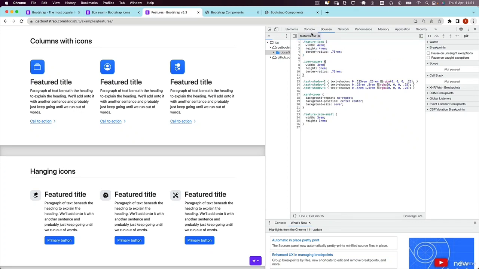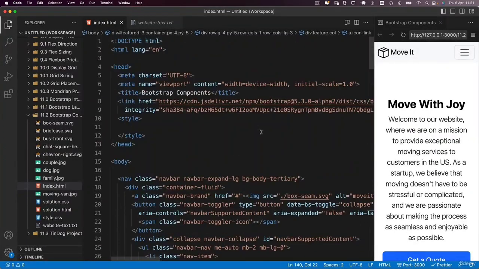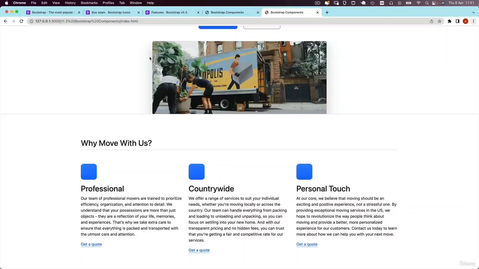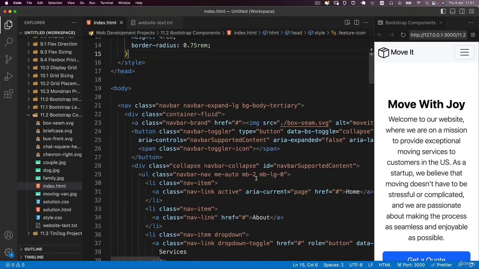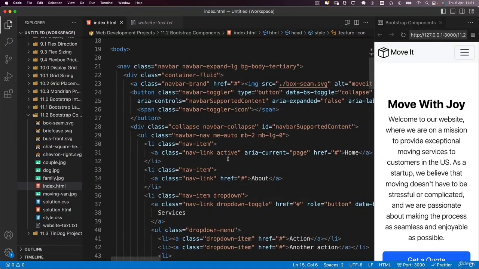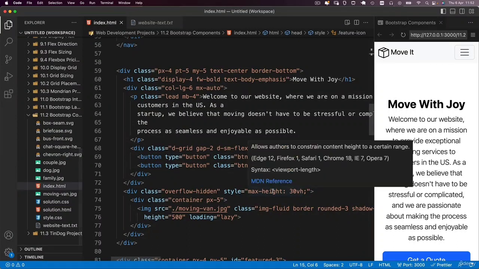So the part that we're missing, as you can see, is something called feature icon. If we copy all of this CSS and put it into our CSS here between the style tags, then when we look at our website, we can see those squares styled the way we want. Now, what we're going to have to do is to remove the SVG in the examples and replace it with our own SVGs that we've downloaded.